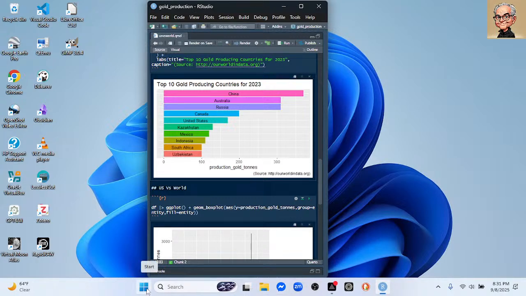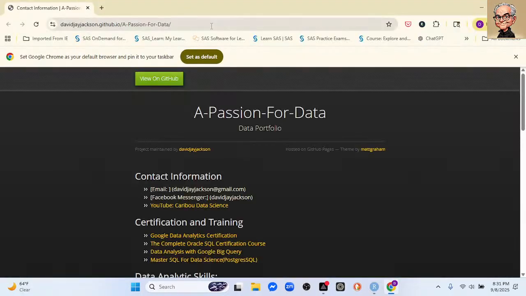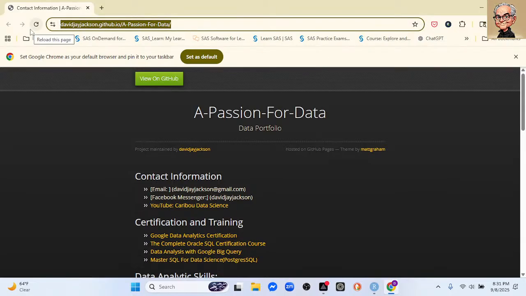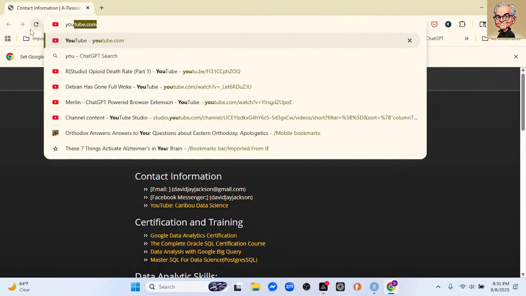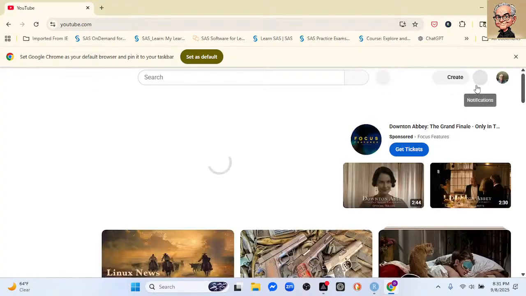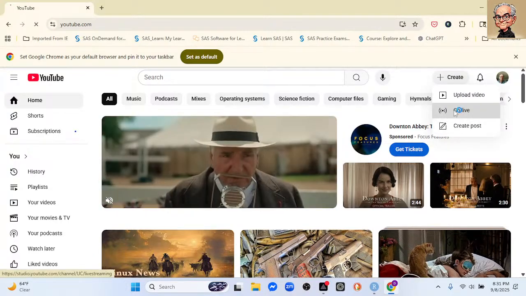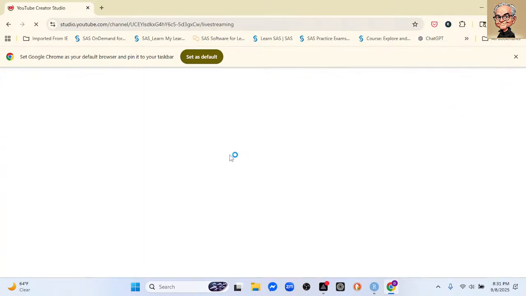Today we're taking a second look, once I get my screen popped up, a second look at the gold production database from Our World in Data and other third-party sources. Just let me come over here like this.